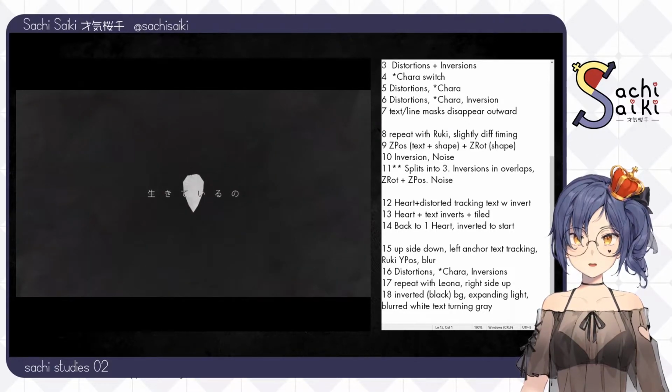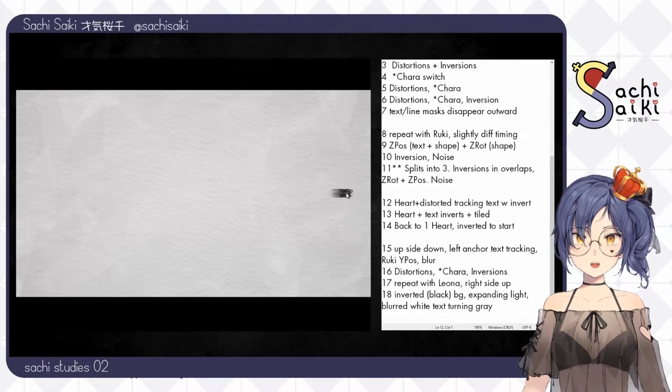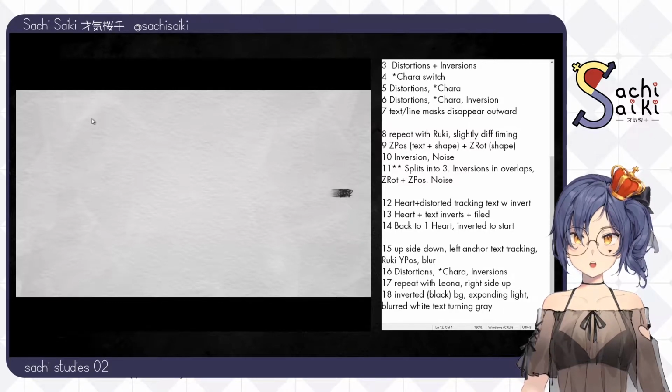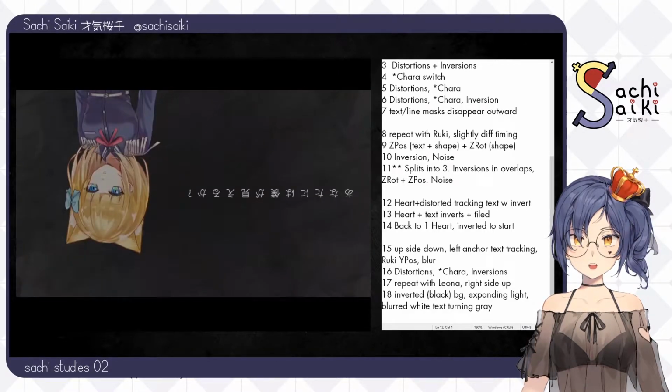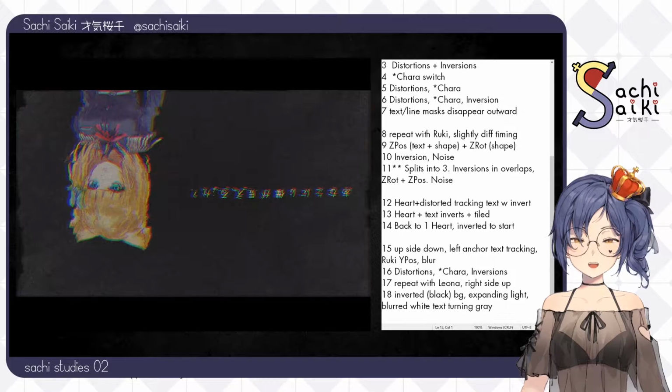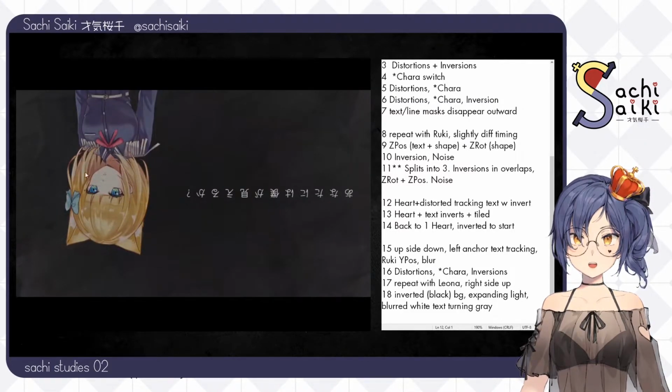Ends with 1 heart, the inverted, and then boom, jump cut back to a white background with left anchored text tracking outward, and then Roki is going to appear from the top. So there's blur here. She's starting as the minimal version. Distortion effects once again, so RGB shifts, noise, all that good stuff. And inversion, so now the background's black, text is white, and now she's transitioned to the regular art version.